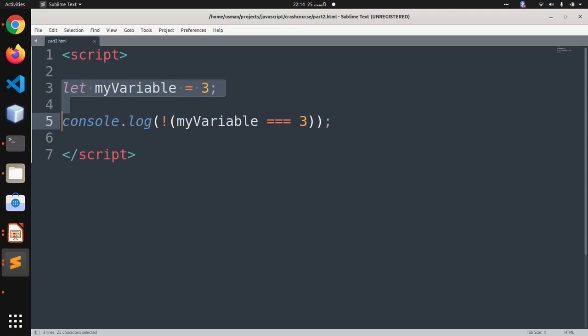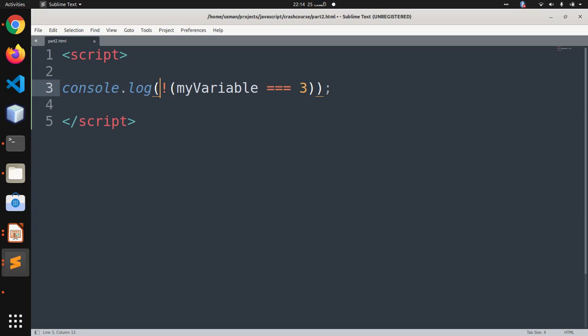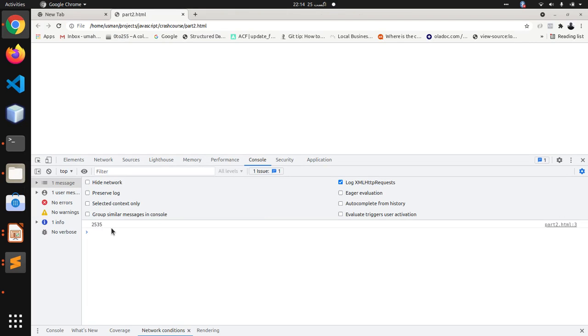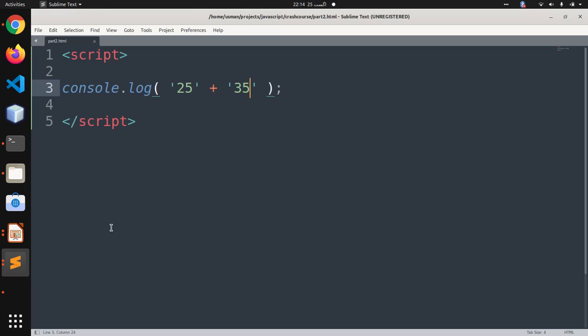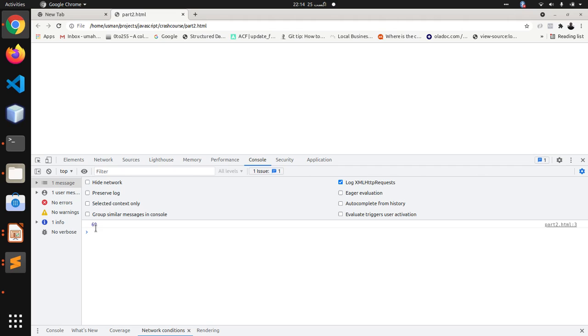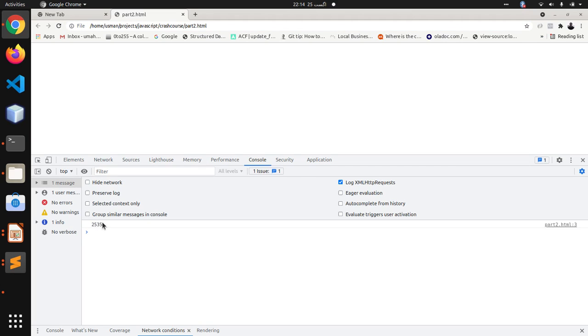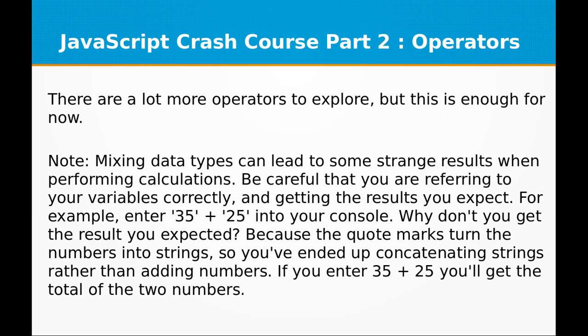So what we are saying here is, if I add up these two, this will return 2535. But if I remove the single quotes, now JavaScript will consider these as numbers and it will return the sum of the two numbers. But if I add single quotes or double quotes, it will consider these as strings and just concatenate them. So this is something tricky.